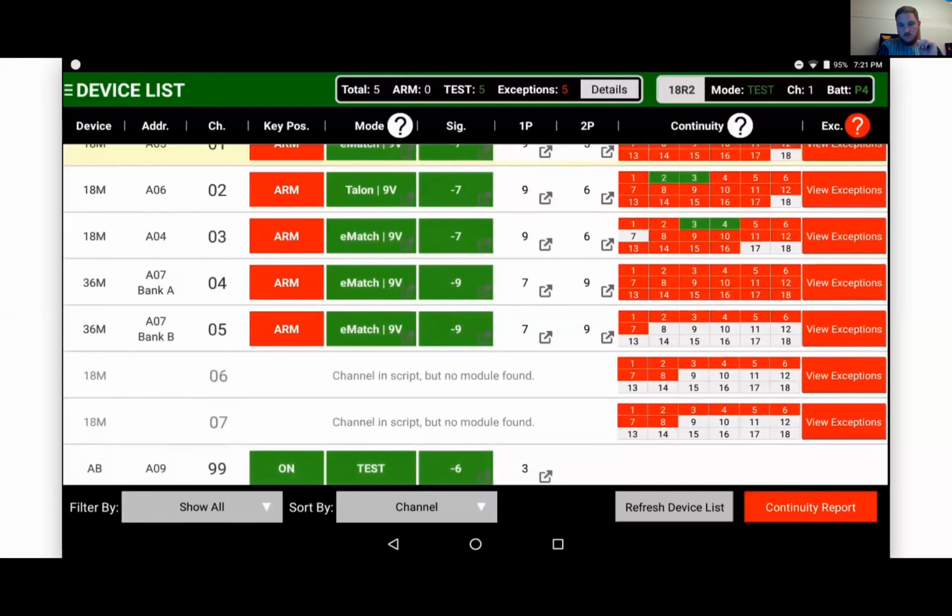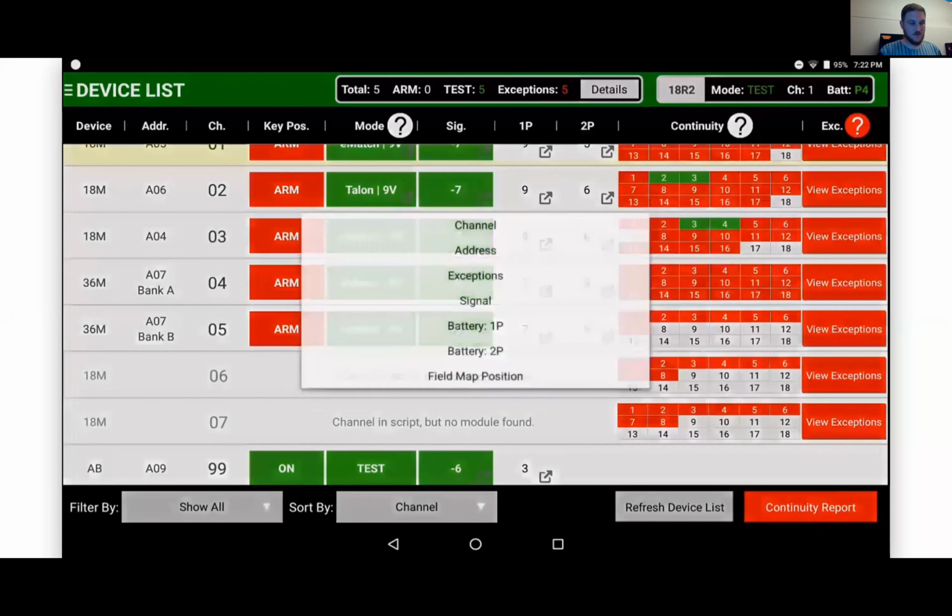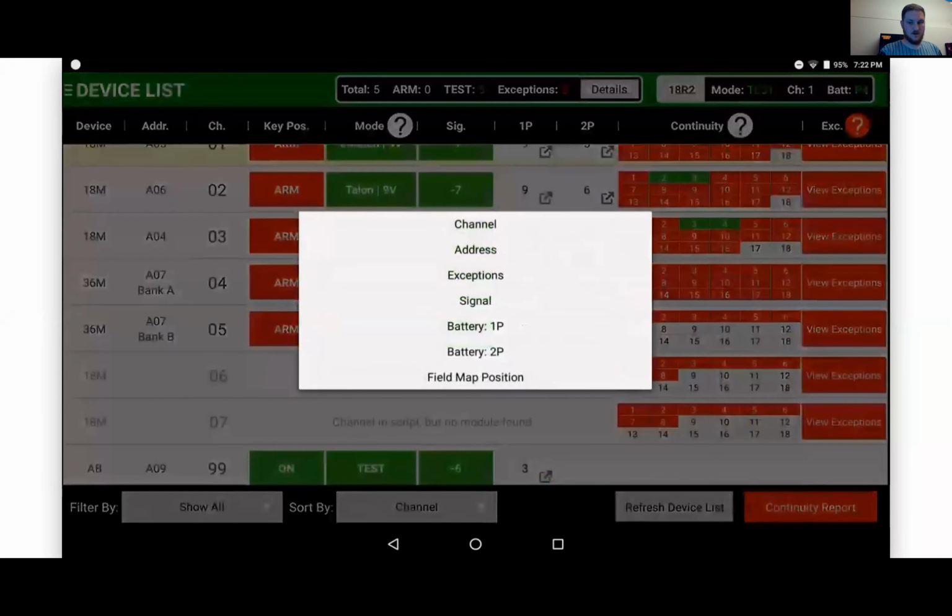So you could filter by, for example, exceptions. So if you want to find all modules that have poor signal, poor battery, or if you want to find a very specific channel, you can click on the sort or filter by and you'll see a pop-up appears that has all of those options in there.